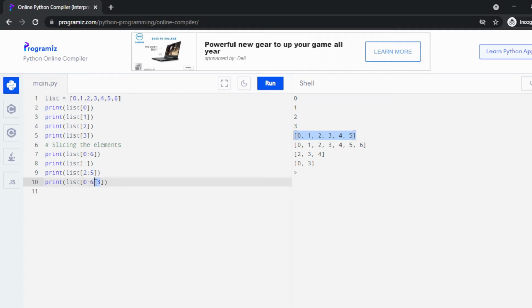Now what is the 3? 3 means you have to skip 3 elements from the starting. 3 elements from the starting means 0, 1, 2. We have to skip the 3 elements from the starting. After that, again we have to skip the next 3 elements, right? So that's why 0, 1, 2 will skip and only 3 will print. So the starting value that will print is 0 and the next value is obviously 3.